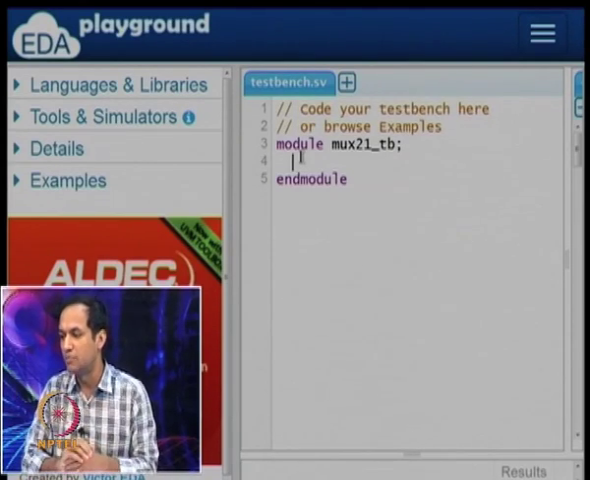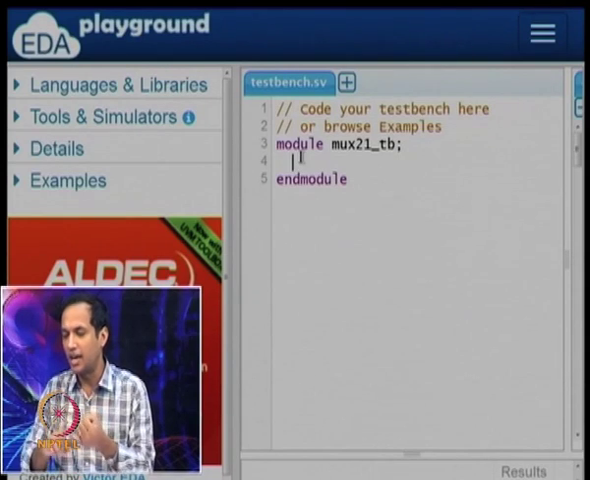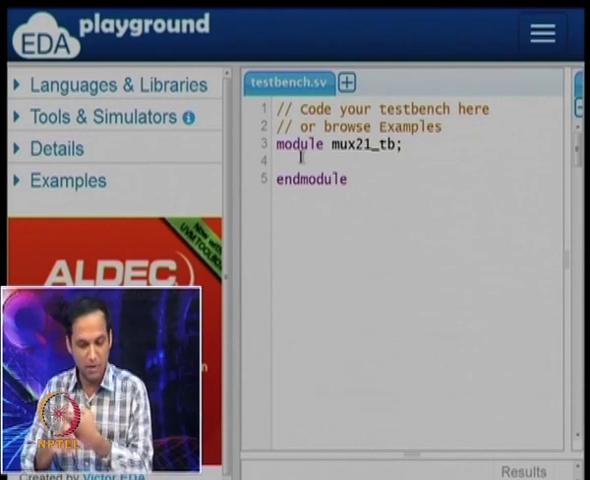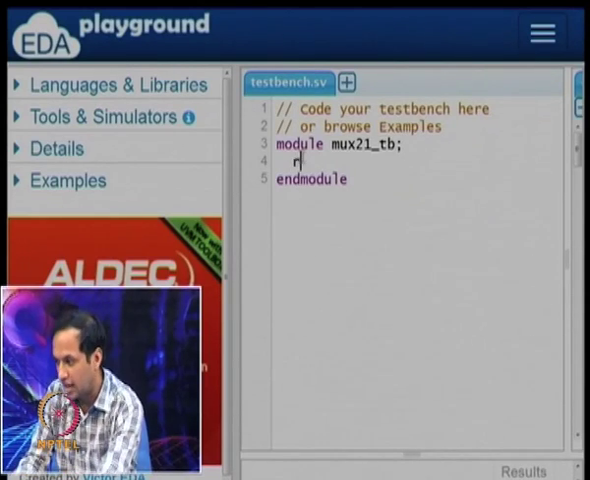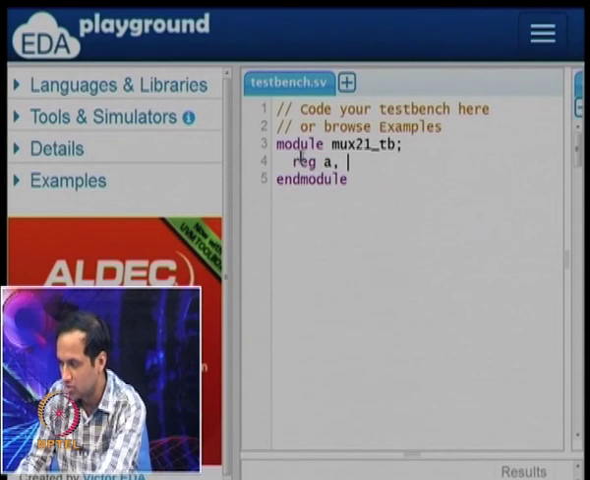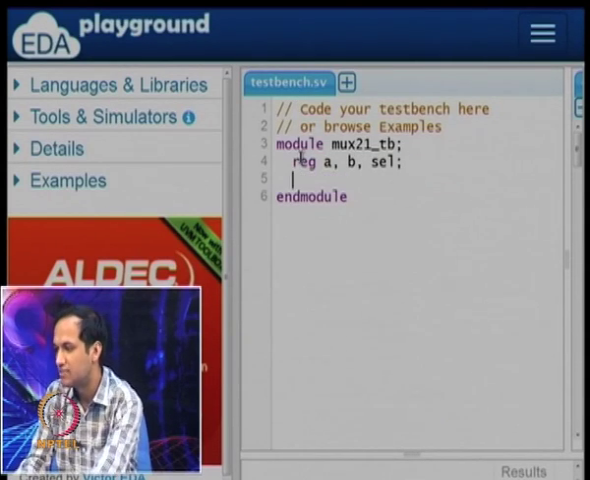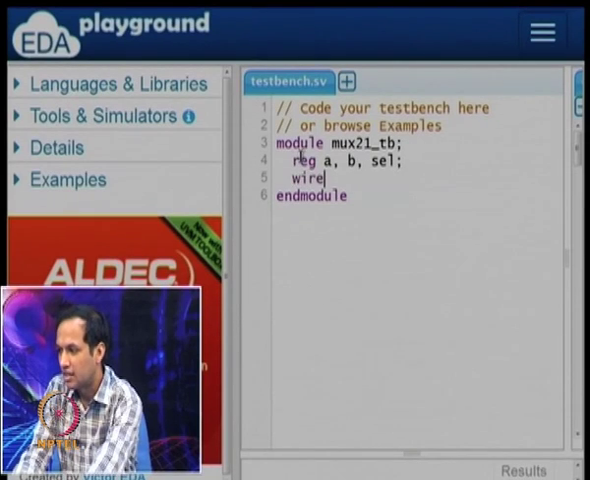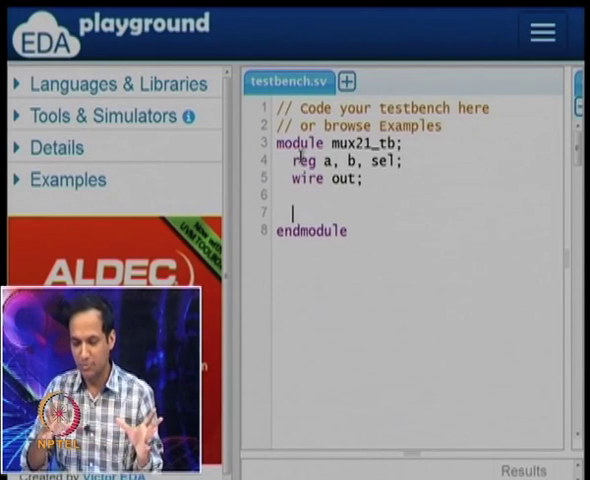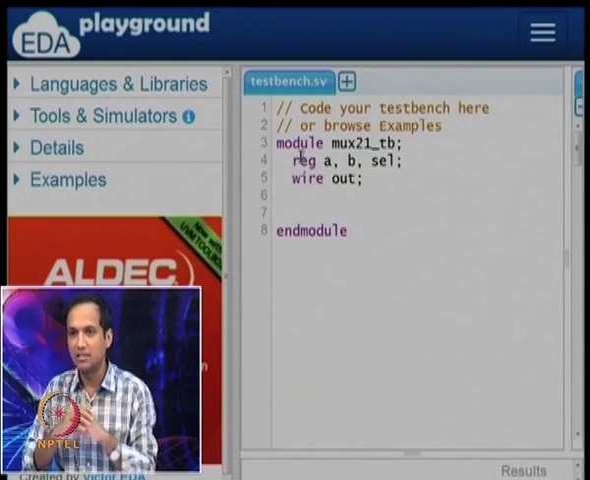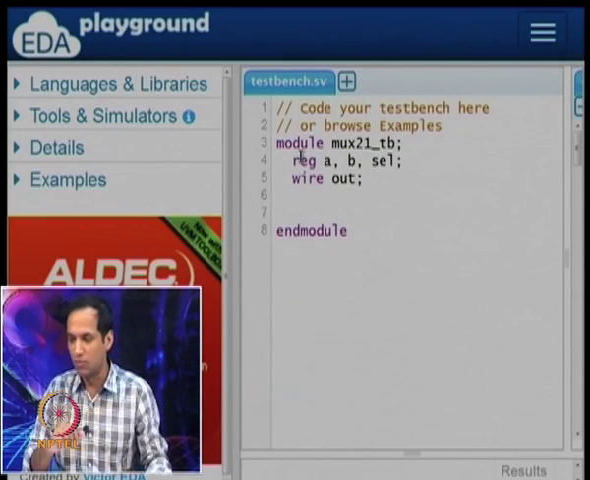Just like what we did in the previous video, we need to be able to give A, B and select as inputs, and we need to be able to observe out, which is the output signal. As I did in the previous lecture, I am going to declare 3 regs. We will see what a reg is later, but we will use 3 regs: A, B and select, and I am going to declare a wire called out. These are the things which are going to be in the test bench, and we need a mechanism by which the test bench gets connected to the actual module.